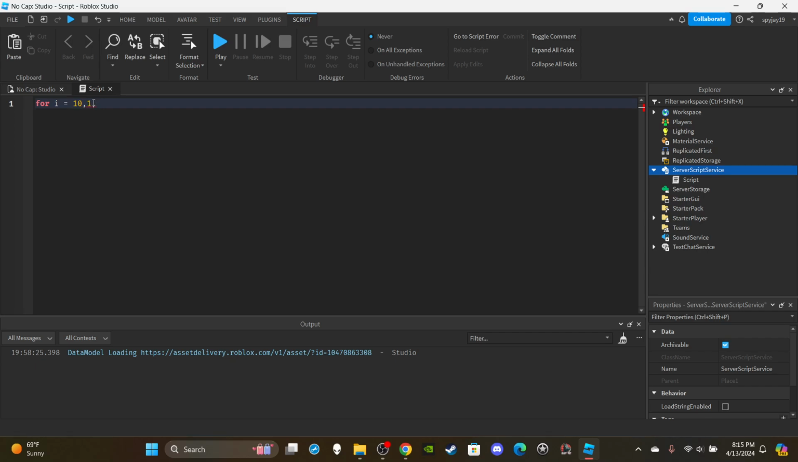Now for our last value, you're going to put the changer. This is the modifier. This is either going to be a positive number or a negative number. If you want it to increase, like go 1, 2, 3, 4, you will leave this as a positive 1. If you wanted it to go 10, 9, 8, 7, then you would want this to be -1, so it goes 10, 9, 8, go down, right?